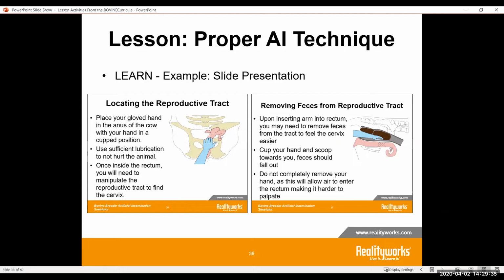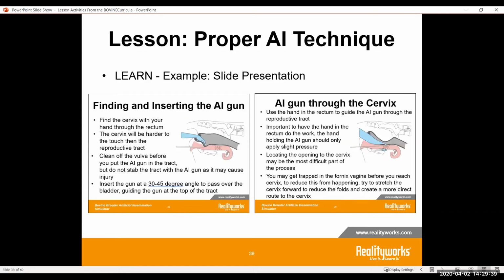Why is the cervix important? Going in, I have to be able not only to insert the AI gun, but also to know where the cervix is and how to manipulate it, so the gun can be passed through the cervix as well. Walking through those and getting them to understand that.